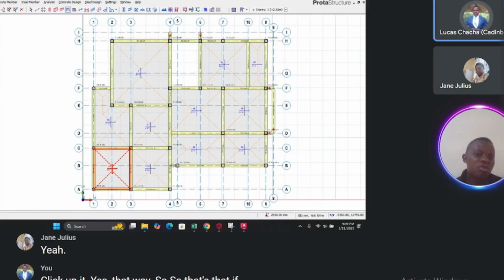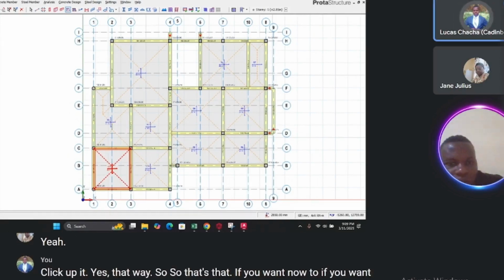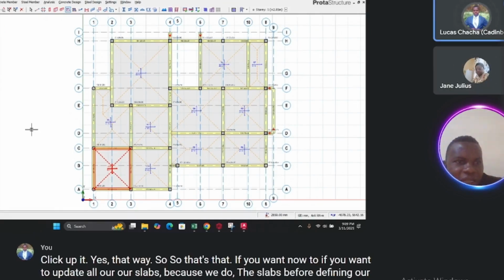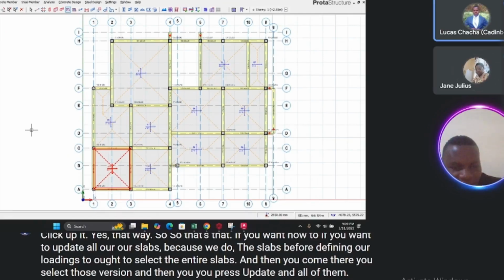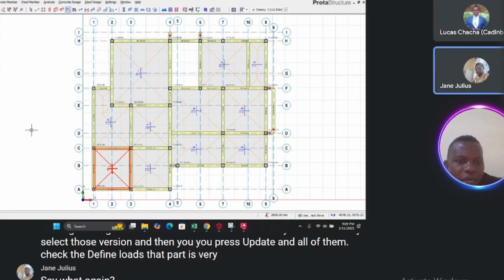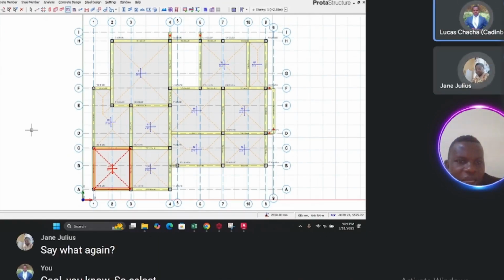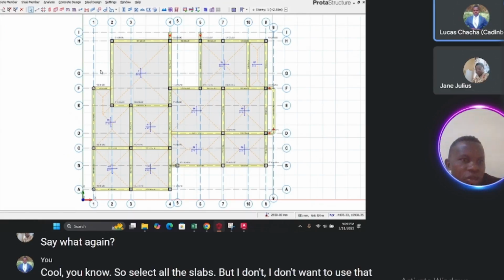If you want to update all our slabs, because we drew the slabs before defining our loadings, you ought to select the entire slabs and then you select those values and press update, and all of them will take the defined loads. That part is very critical. So select all the slabs, but I don't want us to use that method. Let's just undo.